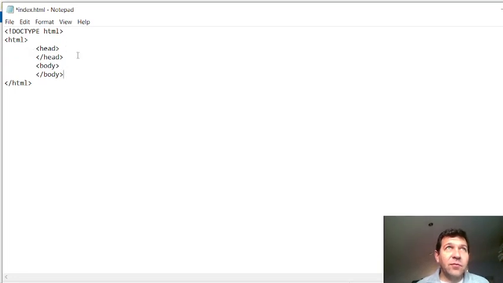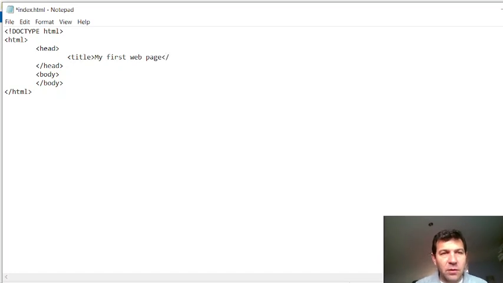What's the head for? The head is for putting things more like loading resources, defining certain things that are going to be used in the web page, and the body is actually where the things we're going to see. Okay, it's the actual content of the page. So what can we put in the head? Well, one of the things we can put in the head is a title for our web page. So there's a tag for the title, and we'll just write here "my first web page", and we close the tag. And in our body, this is where our content goes.